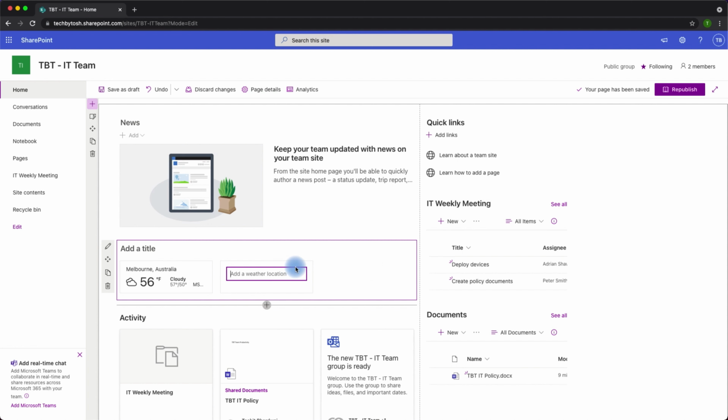Now, I also want to add information about the site owner. So maybe, if anyone has any issues with the site or they have some questions, how do they contact someone?